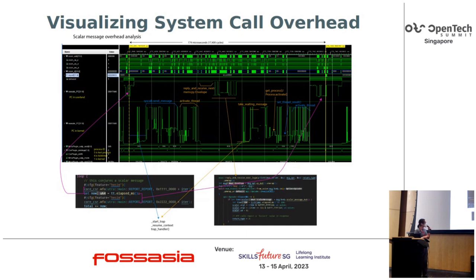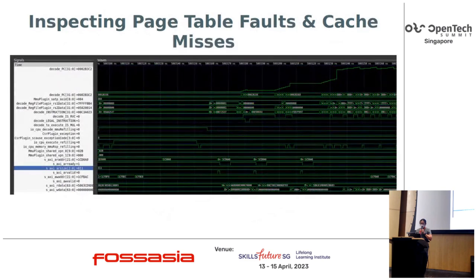And we can actually trace through, say, okay, here's a particular call to, for example, just a delay function. This is the message send, we activate a thread, we go ahead and run the user code, we go back to the kernel, and so on and so forth. So we can actually see with very, very fine granularity everything that's going on through this whole transition. It'd normally be really difficult to visualize, and this all happens over a period of 174 microseconds, so 117,000 machine cycles. Another thing you can do is inspect page table faults and cache misses.